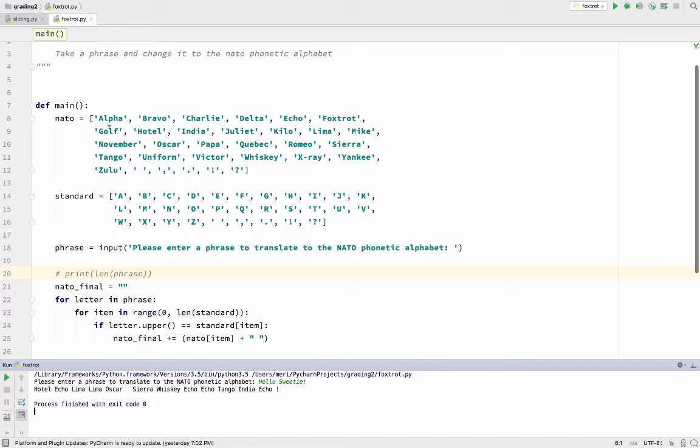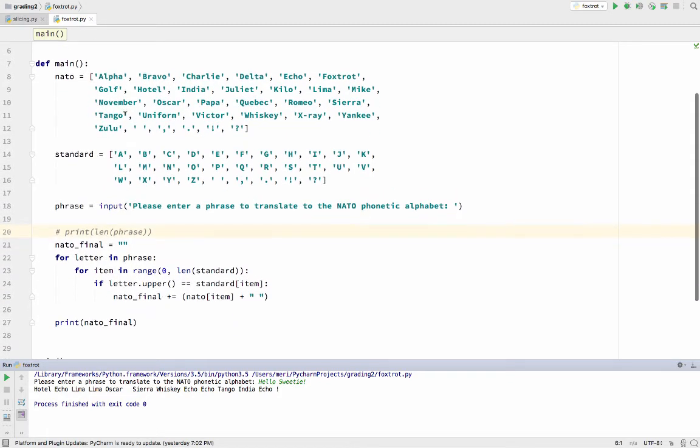And these are parallel. A will be equal to Alpha, B, Bravo, C, Charlie, D, Delta, E, Echo. So if I find something in this list that matches a phrase that's entered, I use the same index value to print the index value from this list. Actually, I'm adding it to a new variable, and then I'll print it at the end. But let's see how it works.